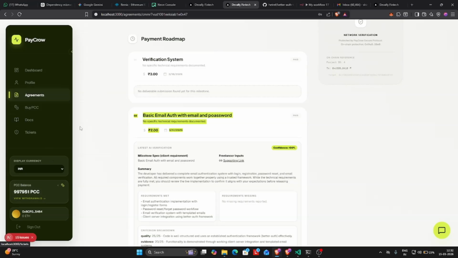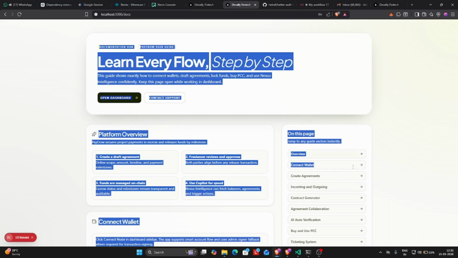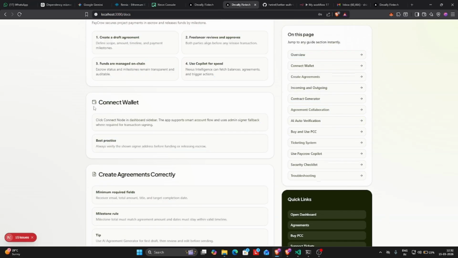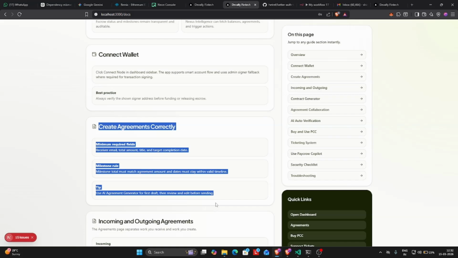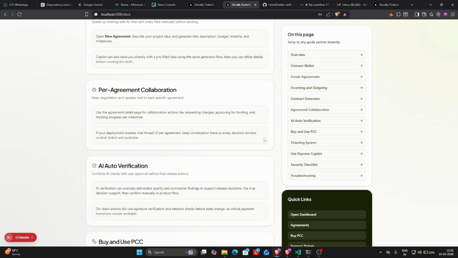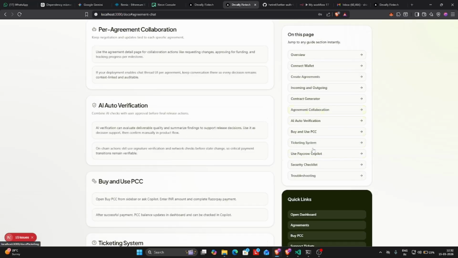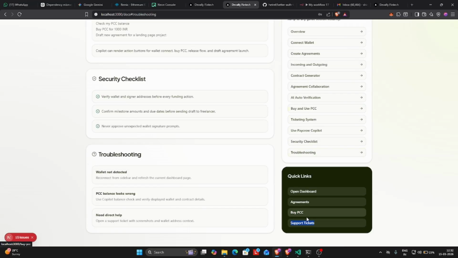Now let's say there's a very new user or a random user arriving at our system. We can just go to this box, and if we want to learn more about our system, there are FAQs, just like on the landing pages. Here we can see how to connect a wallet, how to create agreements correctly, and incoming and outgoing agreements. And there are multiple things. You can click on this and go to that supporting section. Next, we have useful links, which the user can see.